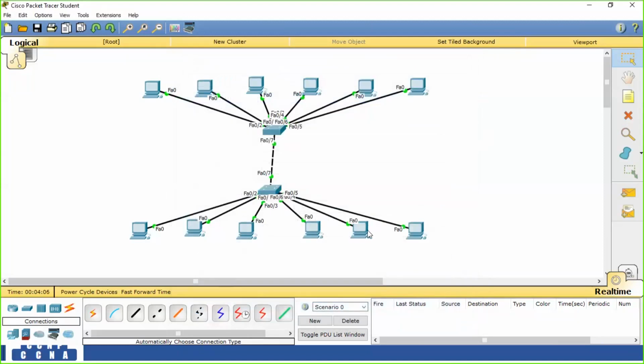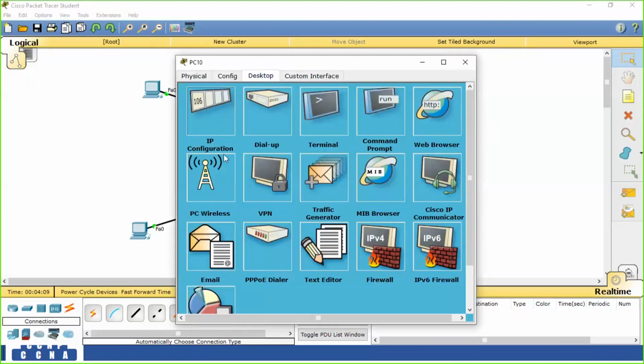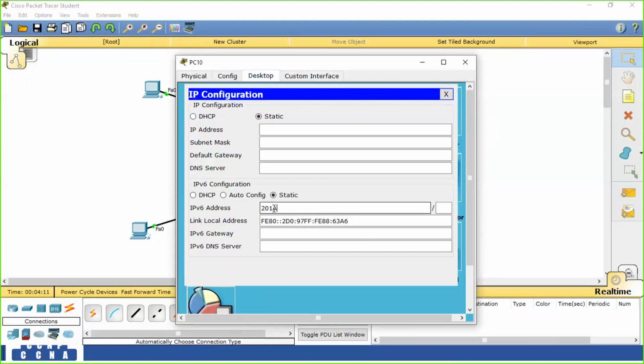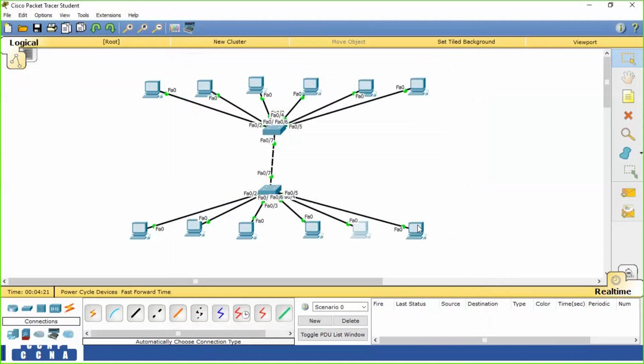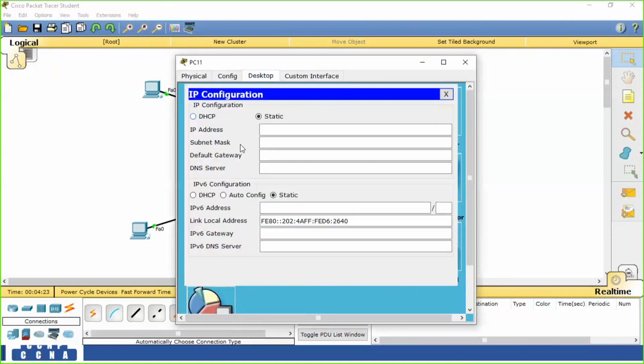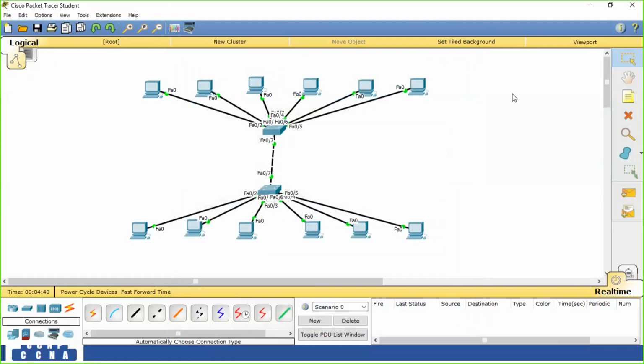For switch B devices, the IPv6 address is 201A colon 2222:50/64. On the last computer, we are setting everything up in a 64-bit configuration. Yes, all 64 only. 201A colon 2222:60, with 64 network bits. Like this, we can assign IPv4 and IPv6.